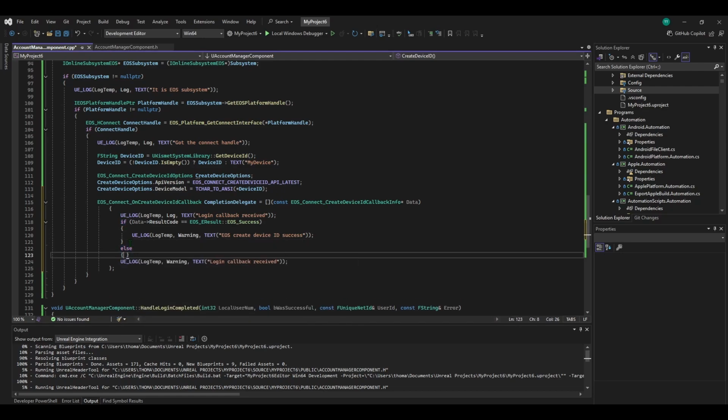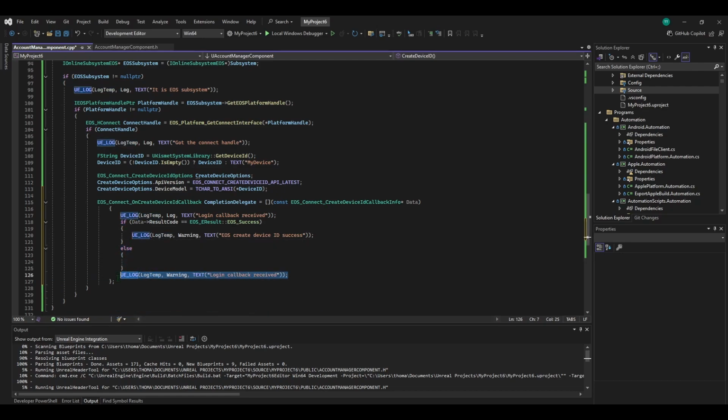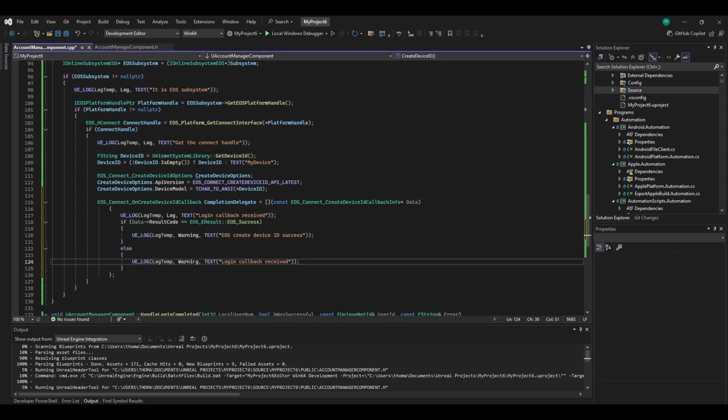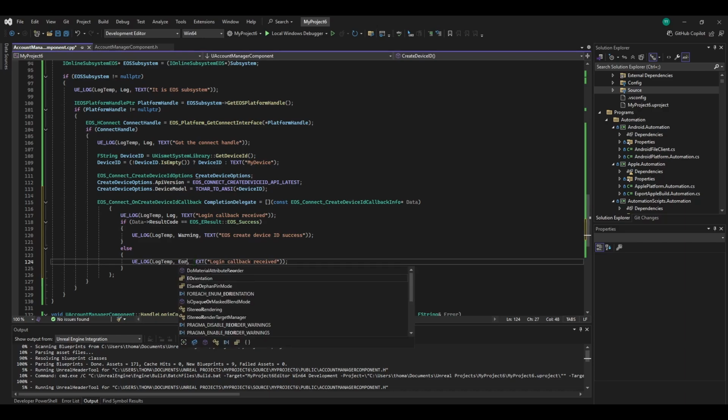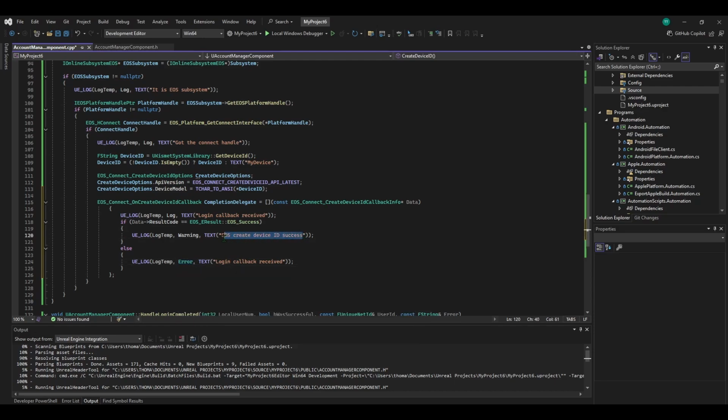And then, in the else, we want to put together another thing that gives us more data. But this means that we failed, and we are sad about that. Grrr. So, EOS create device ID. But we want to put failed. So we equal, and it's going to be HS.